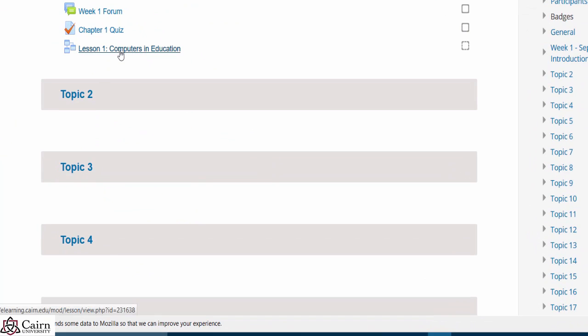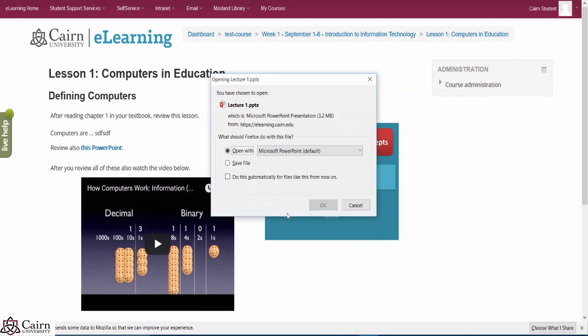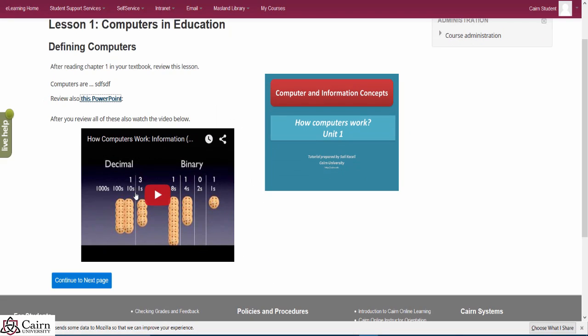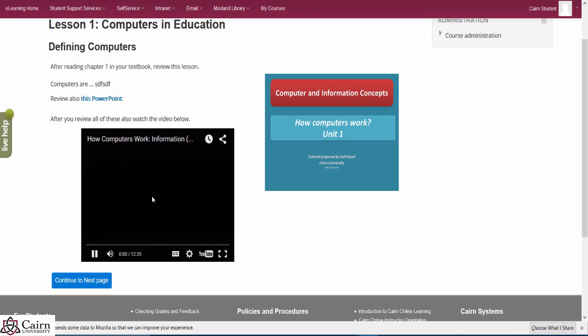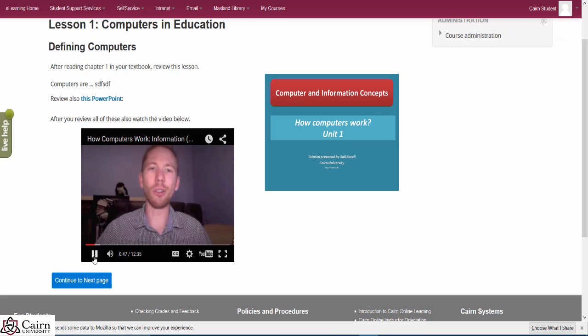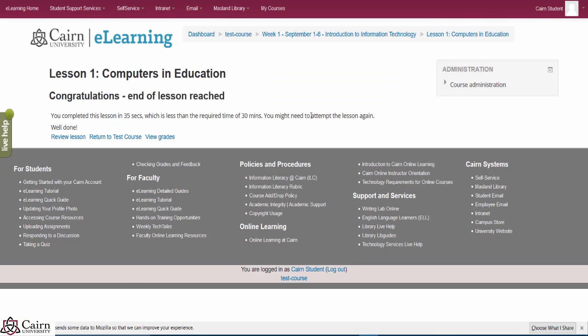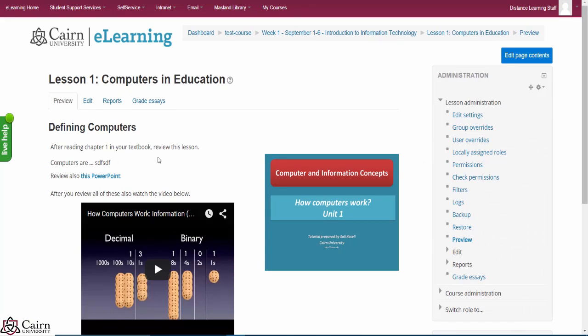So the student will go to the lesson, they'll see this. These directions, they have an image here. Of course, they don't go together here at this point, but they have access to the PowerPoint. They can click on it and download it. And then they can view the YouTube video. By simply clicking on it, it will be streamed from this page. And then the students will click this button, the content button that we looked at earlier. They'll have a button for continue to next page. And at this point, it's saying that you have reached the end of the lesson and so on and so on.